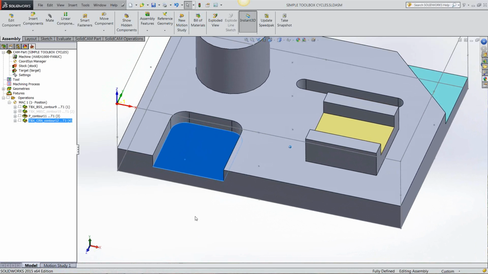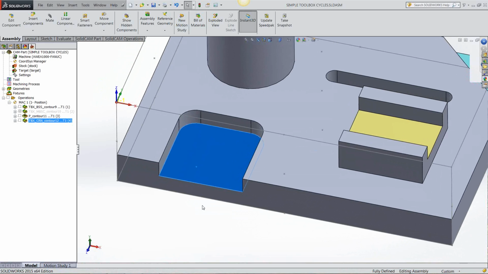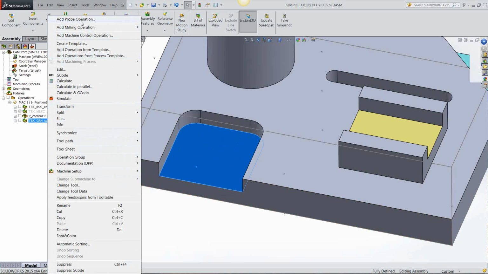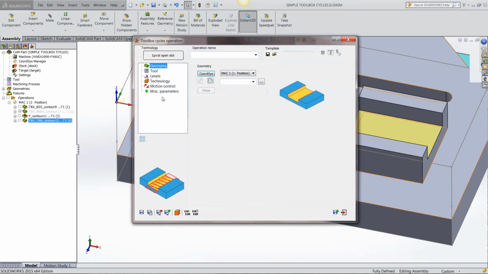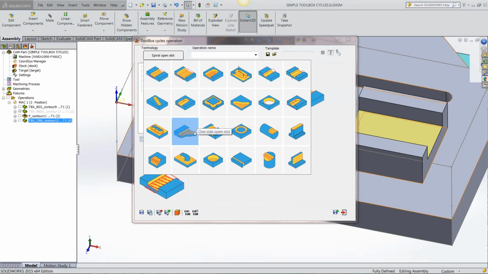That's what you would use, or you could use. You could create this, tell it this is a pocket, and say that that's an open edge. But we have a toolbox cycle for that, so I'm going to use it. Add milling operation, toolbox cycles. Let's have a look. So look in there. What we've got here, we've got an option for a spiral closed slot wide, which is what I think that is.